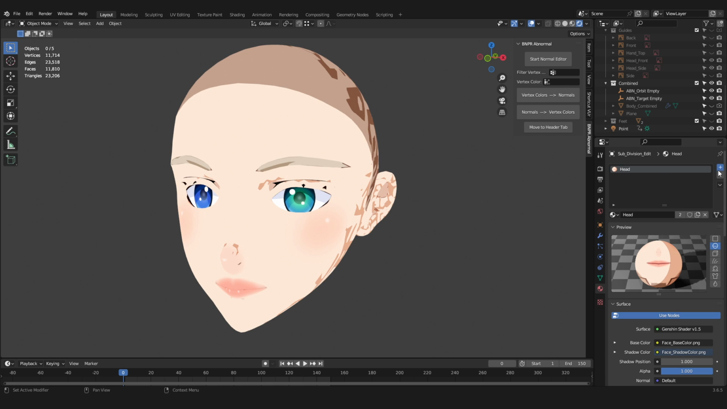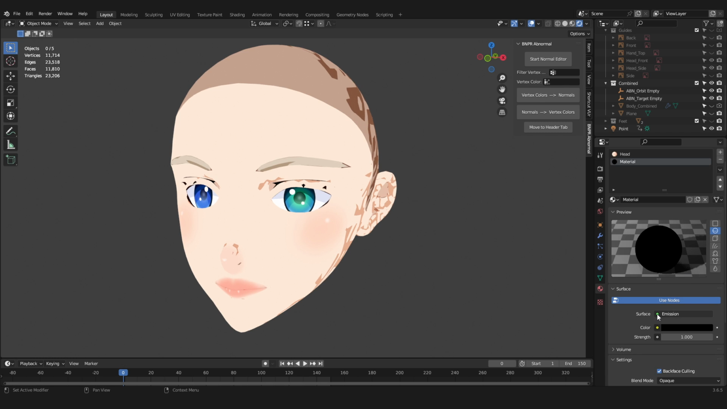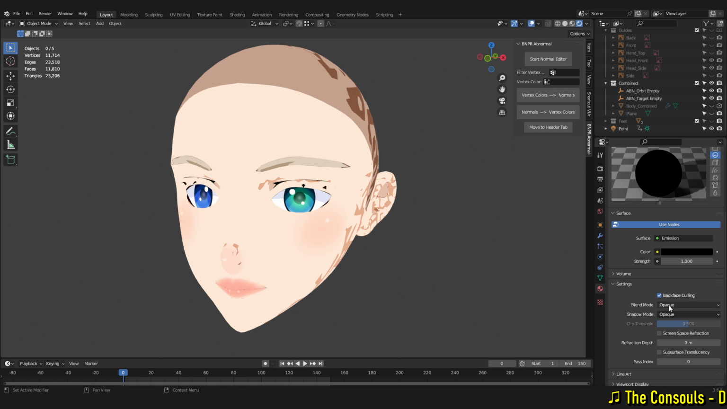Now when we go into our materials, I've created a material here, but what you'll just do is press plus and create a new material. So I'll just select the one I've got here. You press here, surface type, emission, and then you need to make sure back face culling is ticked.